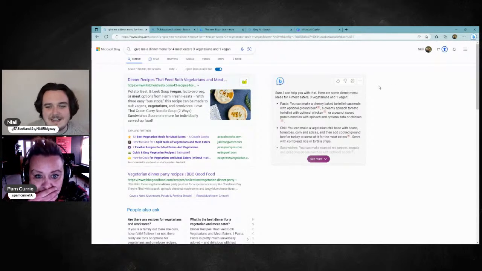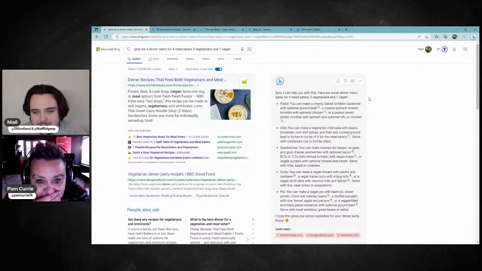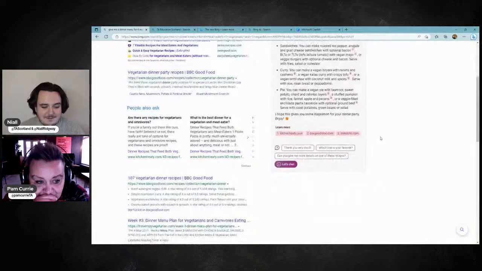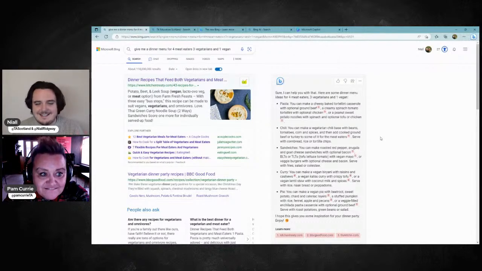So you'll see there it has come up with our full menu here for our 3 different eaters. So we've got pasta. We can make a cheesy baked tortellini casserole with ground beef. Then we can also have one with chicken or a sweet pea potato noodles. We've got chili, sandwiches, curry, and lastly a pie as well. So it's given us loads of different ideas on how we can support all of our guests at our dinner table. So that just gives you an idea of how you can use Bing chat to answer some very quick questions for you.